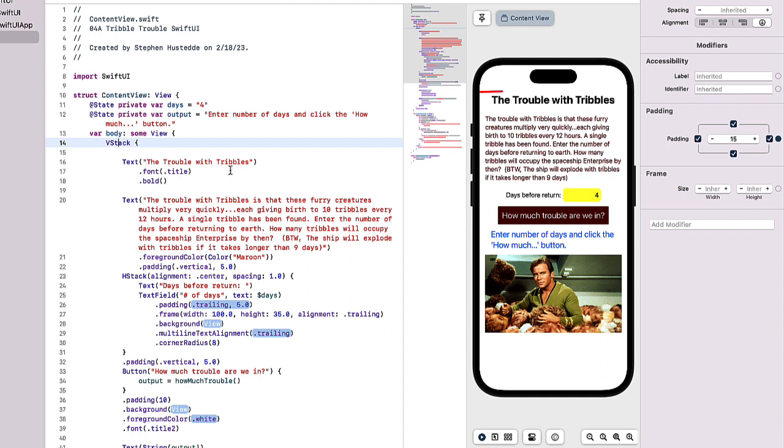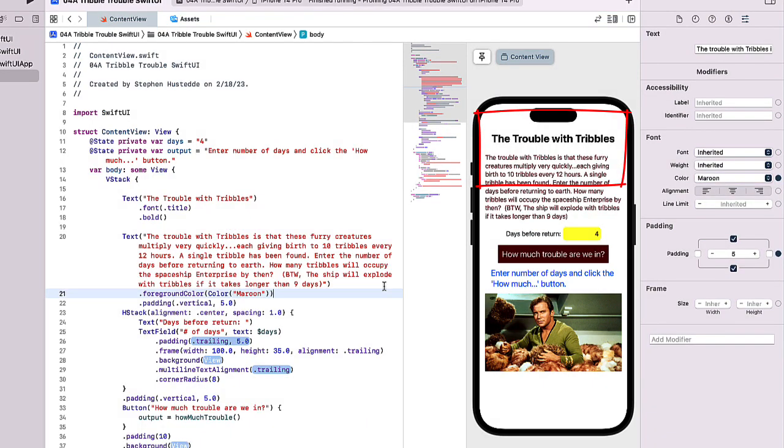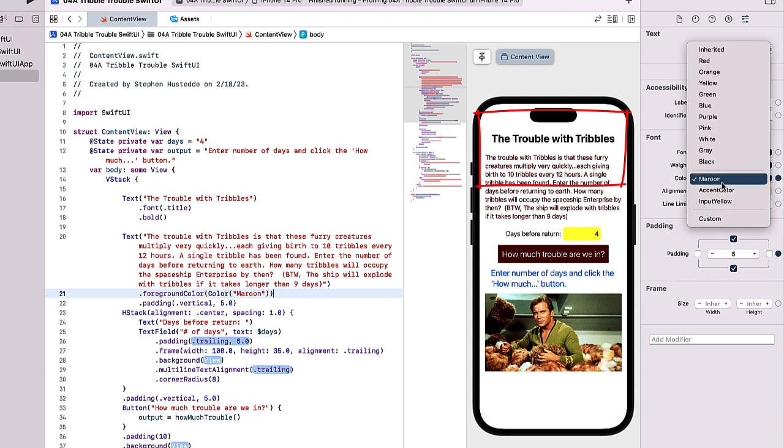We'll start with text of the Trouble with Tribbles. That's going to be our title. I used a title font attribute and made it bold. Then a text view that contains the information about the problem. So in choosing a color for the text, in the drop down, you're going to see the asset colors that you set up. So we have maroon and input yellow accent colors coming from our system.